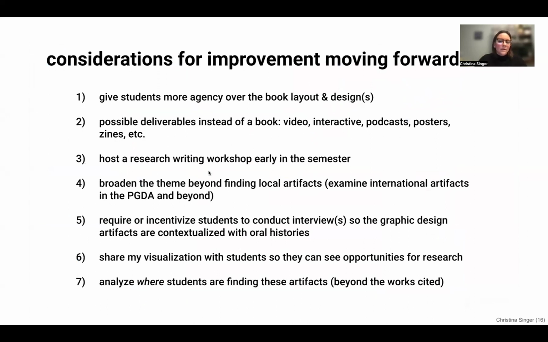There's a lot to look at, and I hope you'll be able to pause this and look at it another time. But considerations moving forward: I do want to give my students more agency over the book layout and designs. They are advanced design students, after all. And possible deliverables instead of a book: I want to explore video, interactive, podcast, posters, zines over time.